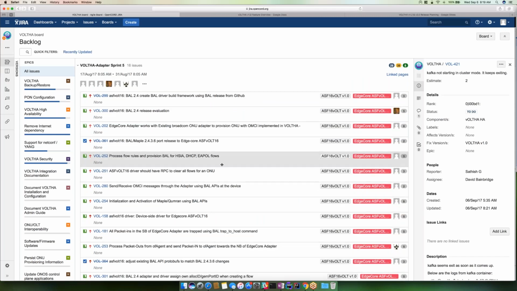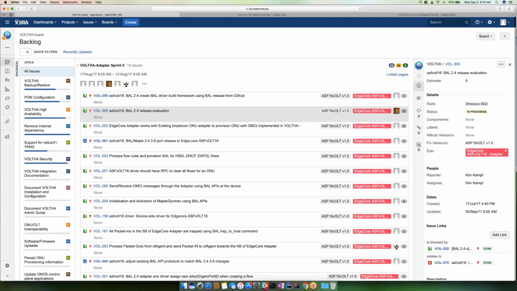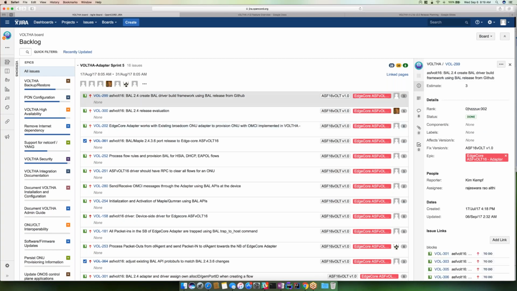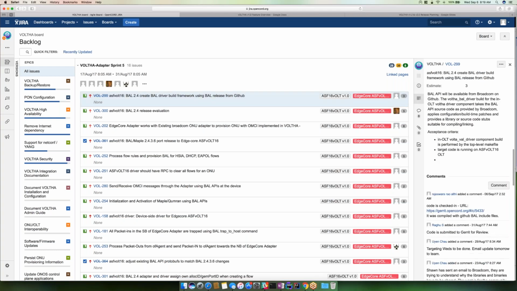Okay, so I saw an update. The build framework has been closed. So any other updates? I think the release evaluation was kind of ongoing. This is Shad. Regarding the build thing, at least I'm still not able to build the driver, and Karthik from Ciena is also facing the same issue. So I just sent an email out to the Radisys team.